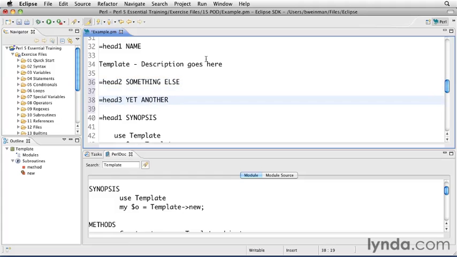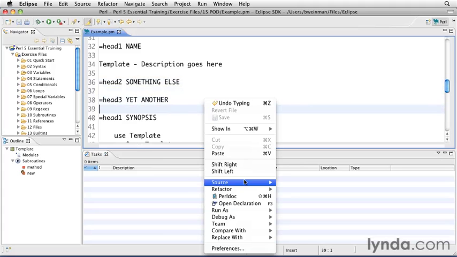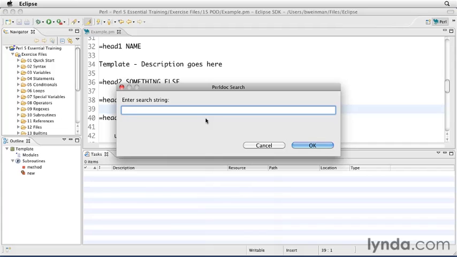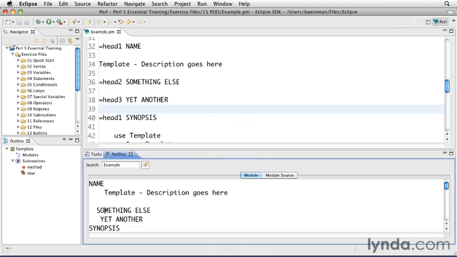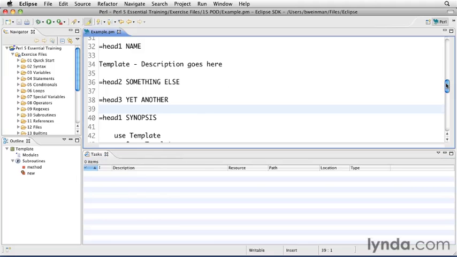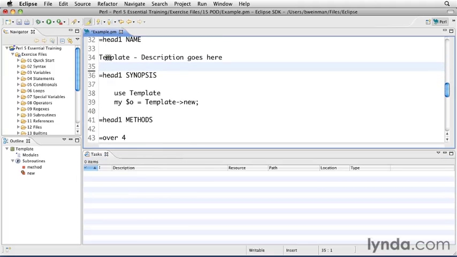And if we look at that, go ahead and save this and close this and bring that up and type in example. So you see that something else is indented a little more, yet another is indented a little bit more. That's how those work. You'll also notice that sometimes I have the text all the way over to the left and sometimes I have it indented. There's a reason for that.